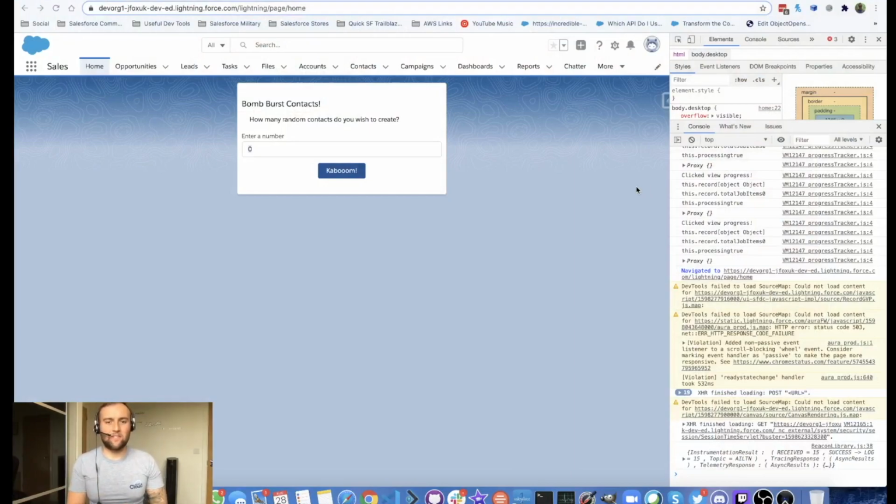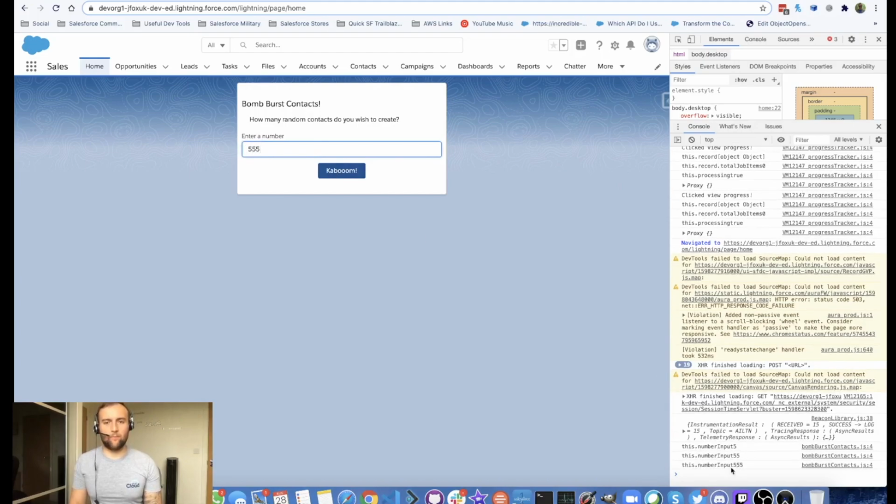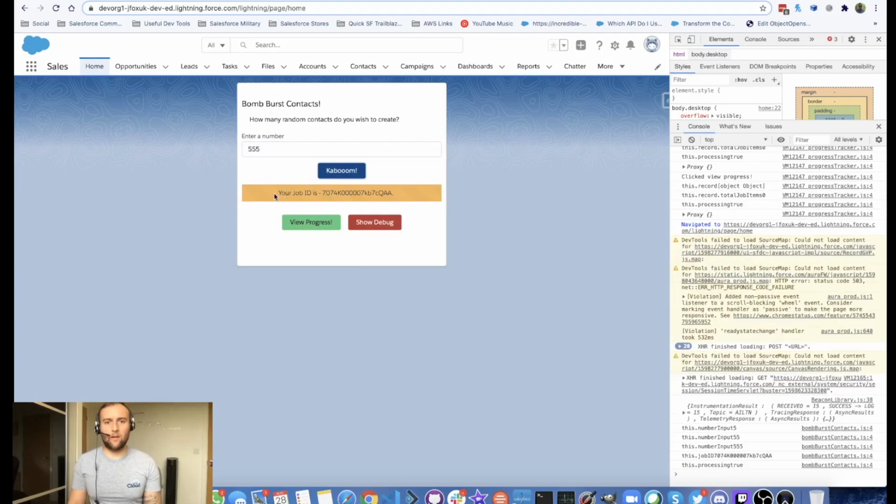So here what you can see is my Lightning Web Component. It has my user input and numerical field. So if I go ahead and type 555, we can see it's been logged down here. That's because I've got a bunch of console logs within my Lightning Web Component. I go ahead and click Kaboom, and we can see that now we've got the job ID. That's the job ID of the batch Apex.